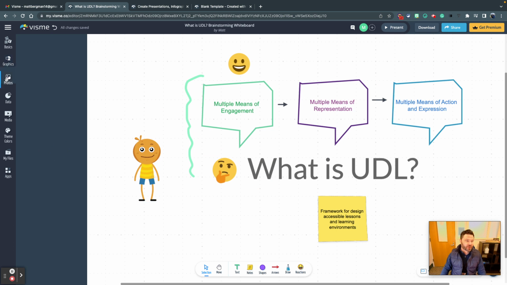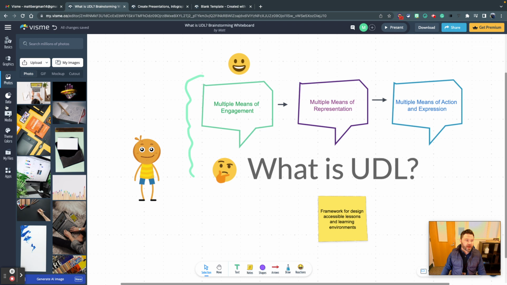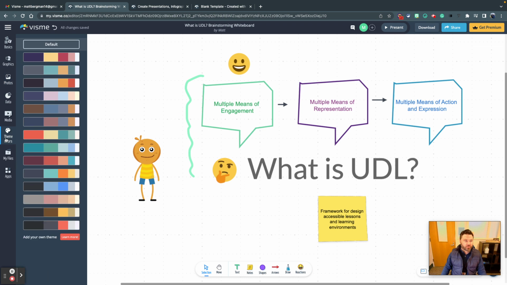And then you also have photos, you have theme colors. So if I want to even change the theme color, I can do that as well. And this will change some of the graphics that I'm going to be using and some of the other tidbits and tools. So how do you actually present this?